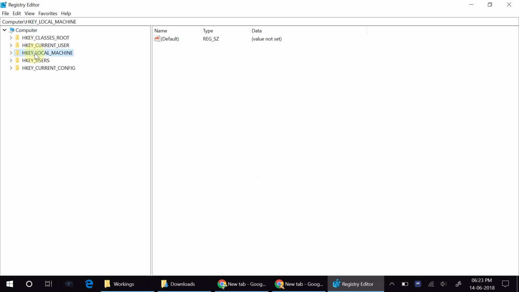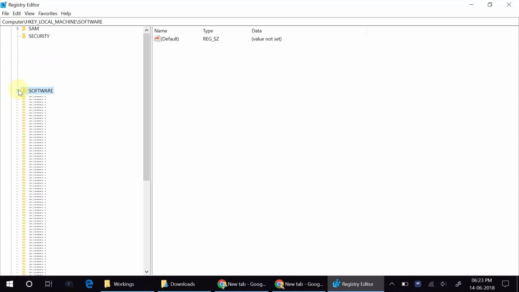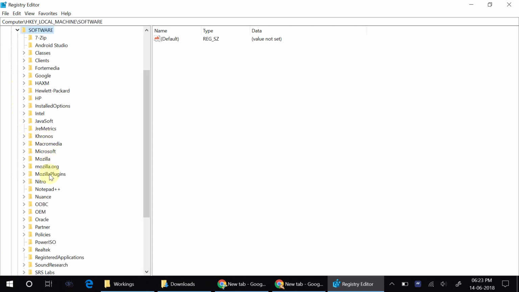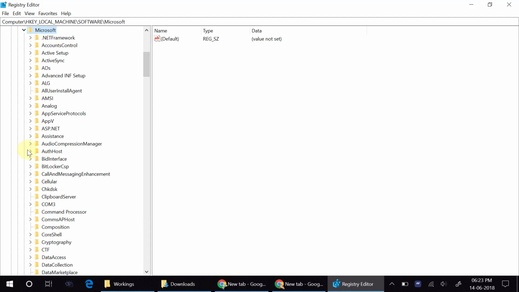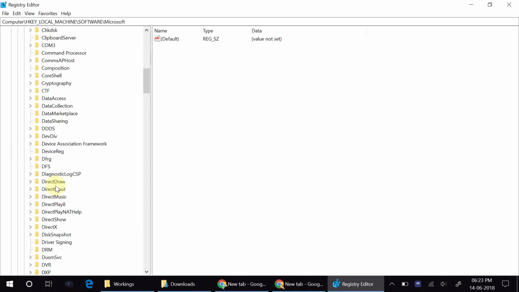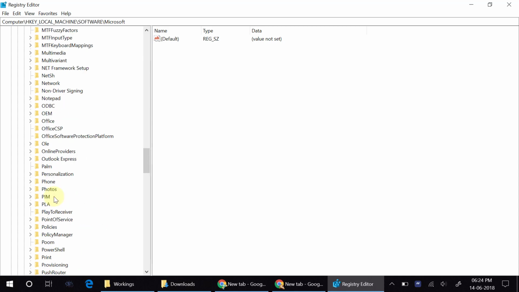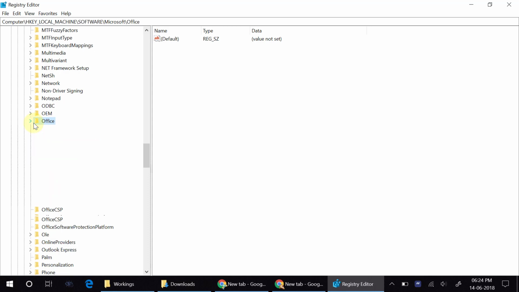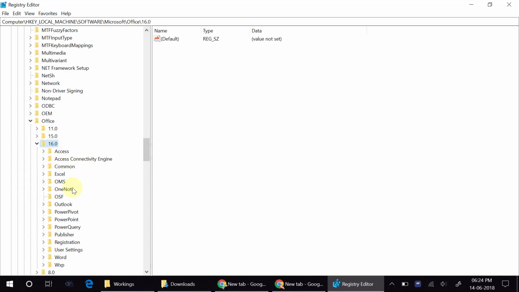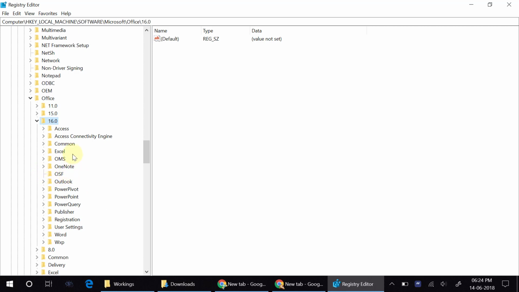Under Registry Editor, go to HKEY_LOCAL_MACHINE, go to Software, under Software select Microsoft, look for Office, look for version 16.0. Under that you will find a folder called Common.